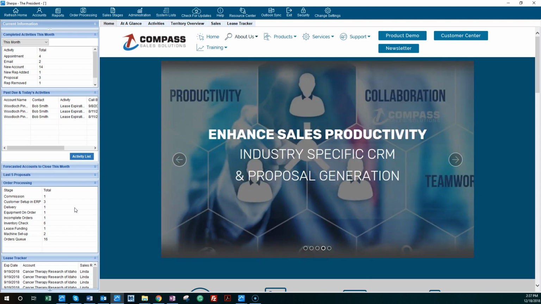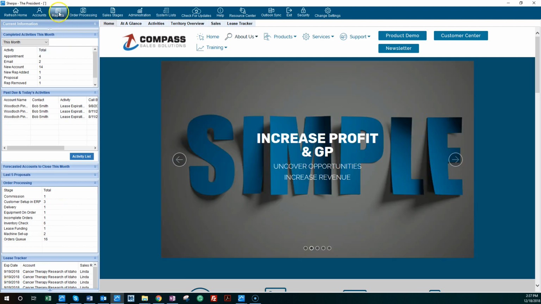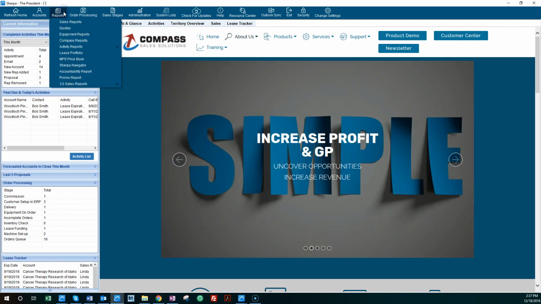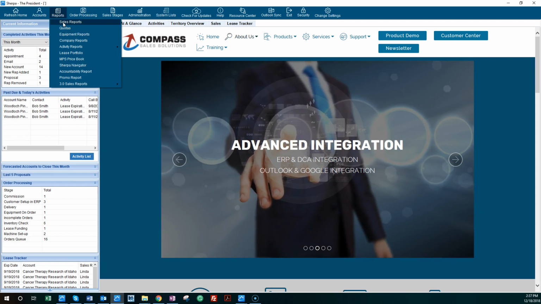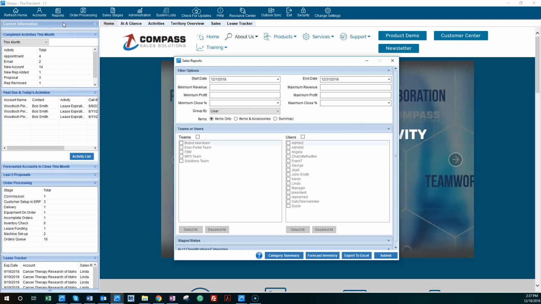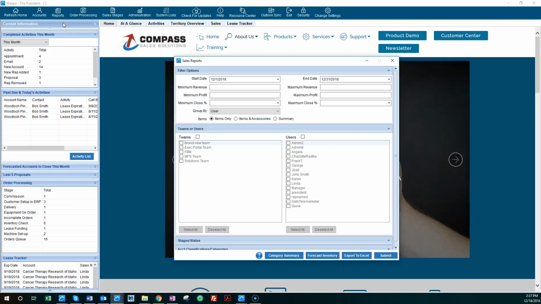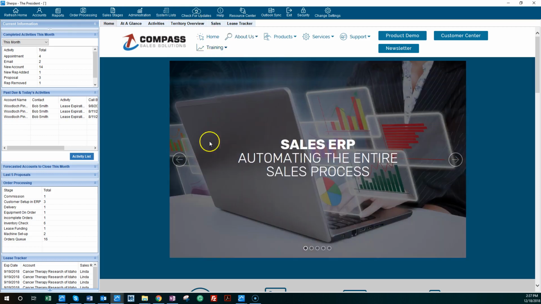All reports can be run for the user's assigned territory, and some reports can only be run by specific security levels. Okay, the first report we're going to show you is under Reports, and it's our sales report. In the new sales report option, you can run a report based on the criteria selected, and you can set filter options, teams or users, stages, status, as well as classification and categories.